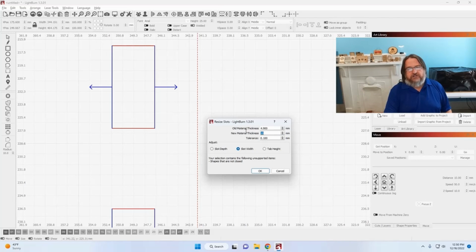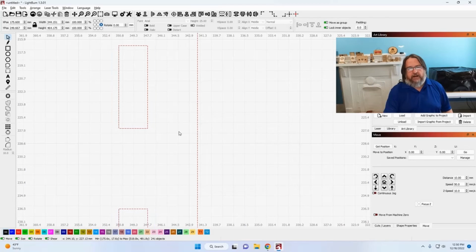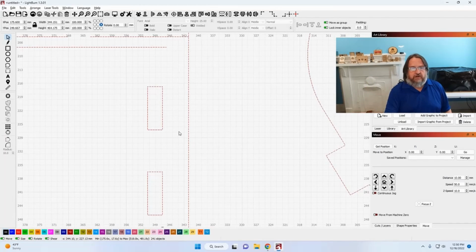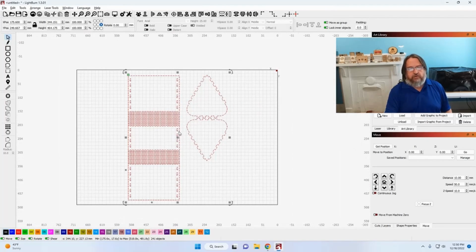So it's not just about reducing them. This is just changing the size. And it's going to depend, obviously, are you going thicker or wider, and it's going to move them accordingly. But we're going 3.3 millimeters, so it's going to bring it in and tell it OK. And now it just changed every single slot within that total group to 3.3 millimeters.